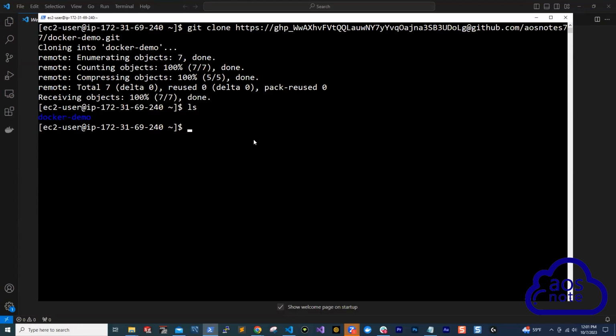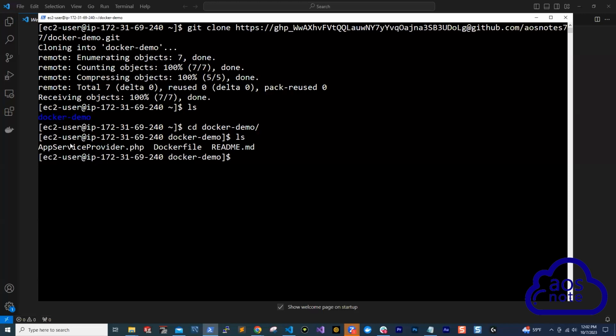Then we are just going to change our directory into that repository. So type cd and the name of the repository and press enter. So I've changed my directory into the repository, which is here. And now if I type ls, you can see that in this repository, I have my Docker file and the app service provider.php file. So once you have changed your directory into the repository you cloned on the EC2 instance.